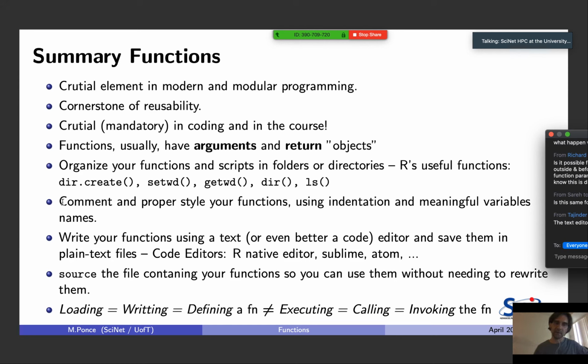What I expect for you is to have proper comments and style in your functions. In this case, indentation, minimum variable names, the same way I did in the example. Write your functions using a text editor, not Word, please, or any other kind of word processing program. Source your functions using the source command, and be aware of the difference between loading, writing, or defining a function and executing, calling, or invoking the function.